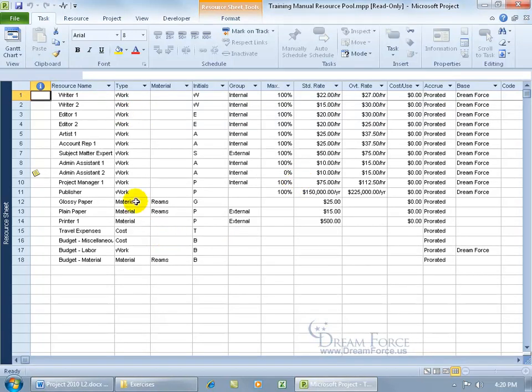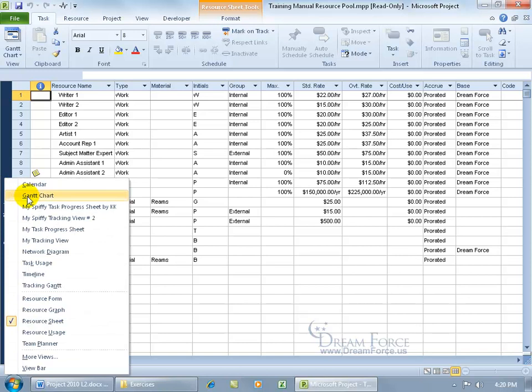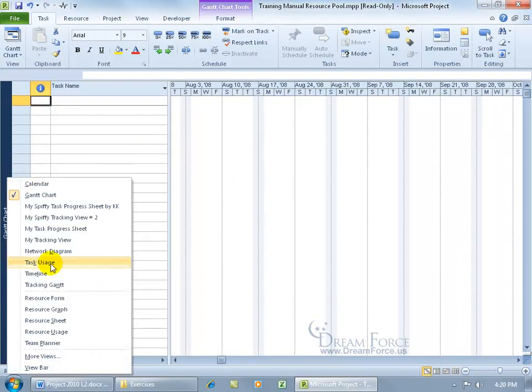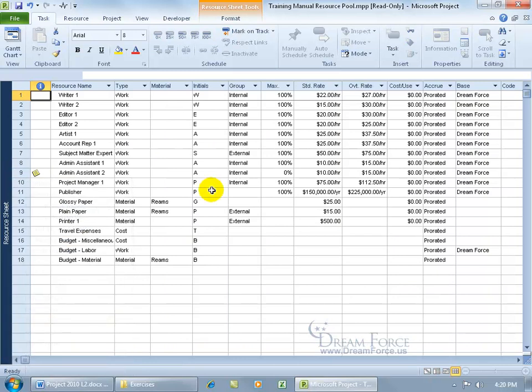In any case, I can show you that there's nothing else in this project file but resources. Let me come over here and right-click on the view bar, go to the Gantt chart: no tasks, nothing. Then, again, right-click on the view bar: a bunch of resources that we're sharing right now with one other project.